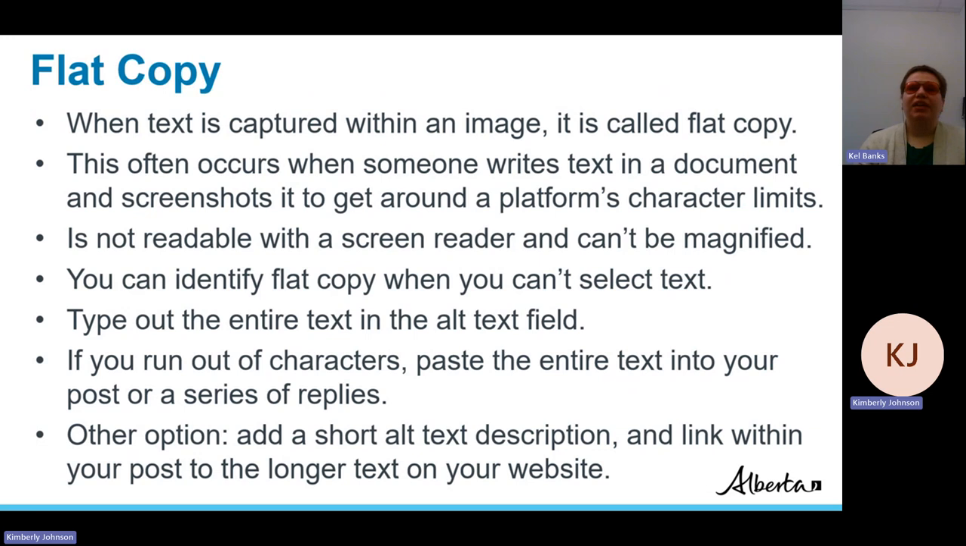And so when text is captured within an image, it is called flat copy. So this often occurs when somebody writes text in a word processor, a notepad, et cetera, takes a screenshot and then posts that image to social media or includes it in the body of an email, et cetera. Now the text in these images is not readable with a screen reader, and it can't be magnified using pinch to zoom, which some people who have low vision rely on. You can identify flat copy when you cannot select it with a cursor.